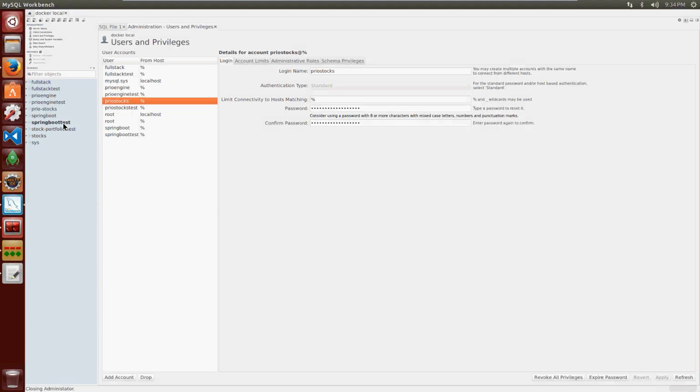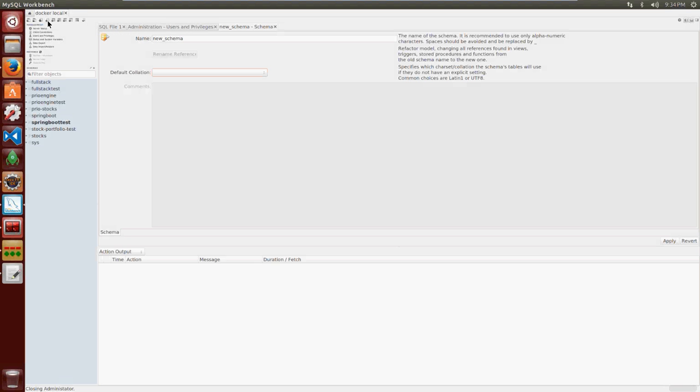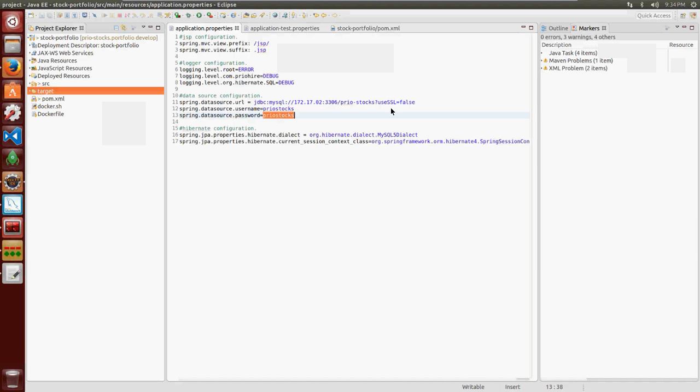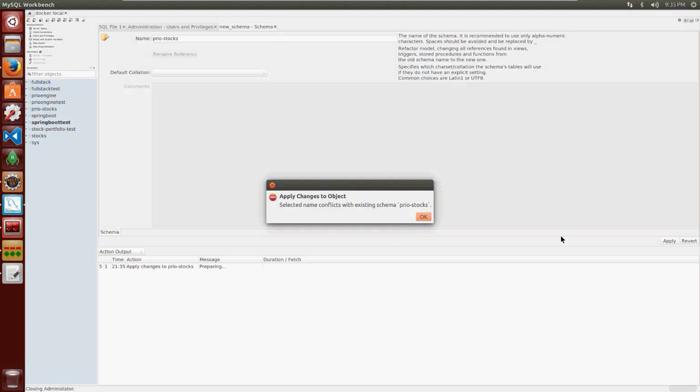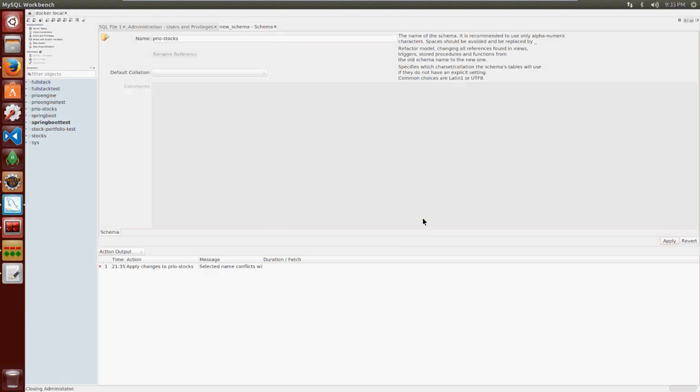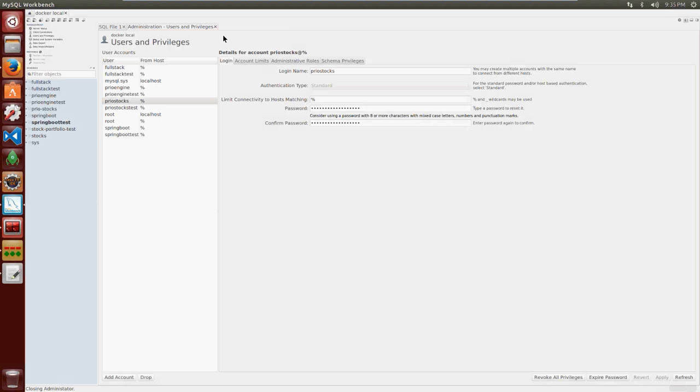Once you have the username and password set up, you see this plus icon here. When you hover over it, you will see a description of what the icon is used for. Click on that icon to create a new schema. In our case, the schema name is prio-stocks. Then simply type in prio-stocks and apply. Right now I already have it, so that's why I can't create one more. So that's how you can create the schema.